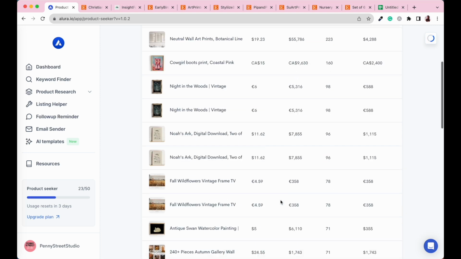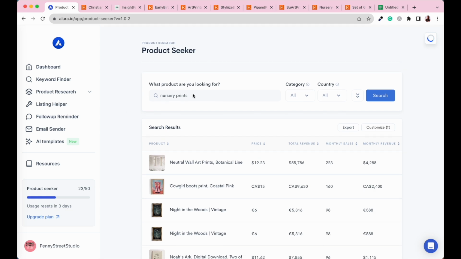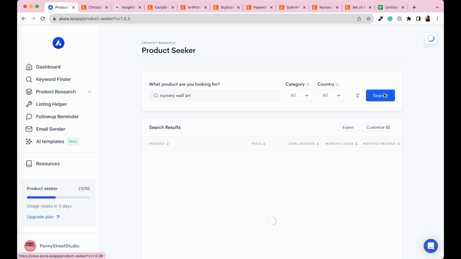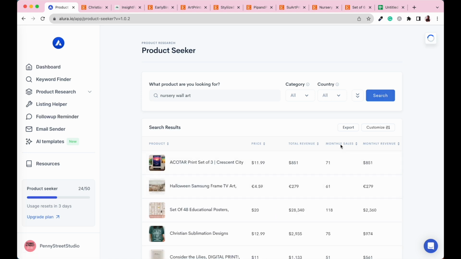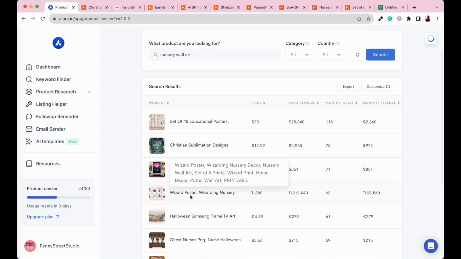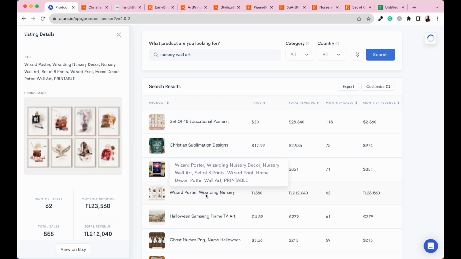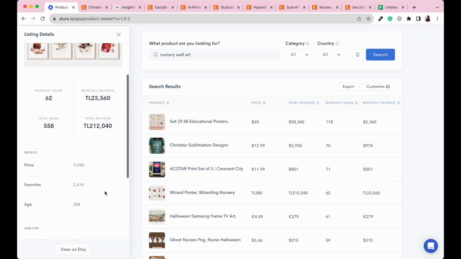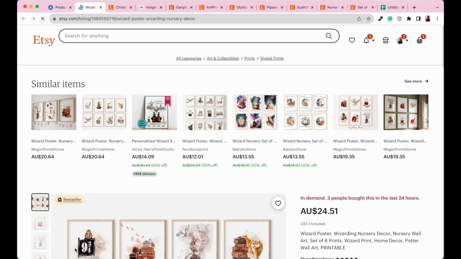Additionally, you can always go up and change your keyword. So if you wanted to put nursery wall art in here, let's do that and see what comes up. And go search. Again, I'm going to go to monthly sales and scroll down. So we've got a wizard nursery. Let's have a look and see what that looks like. Oh, that's kind of cool. So it's like a wizard theme for a nursery. Let's go to view on Etsy so we can take a better look at this shop.